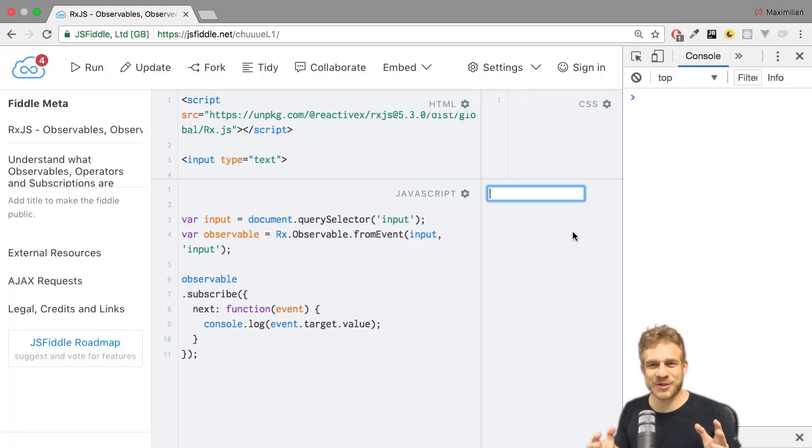Welcome to yet another video on RxJS Operators. In this video, we'll have a look at the pluck operator, an operator which makes it easy for us to, well, pluck the properties or property of objects which are emitted as values of our observable. Sounds abstract? Let's have a look at an example.